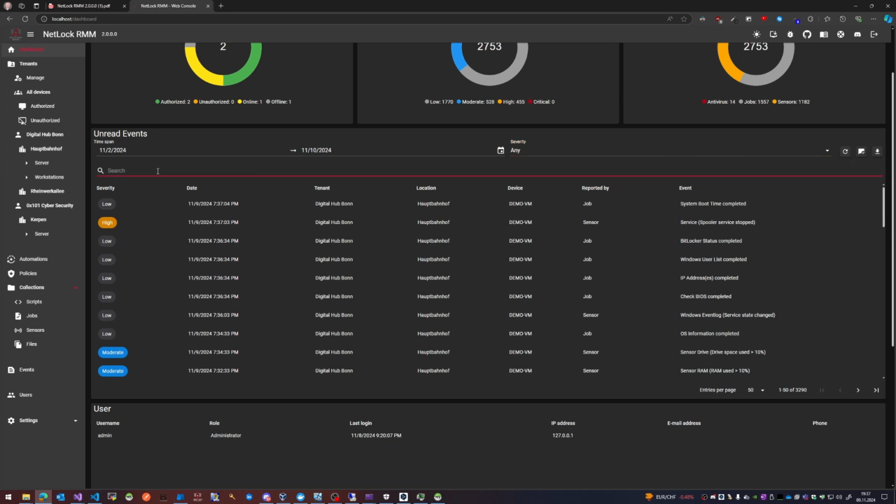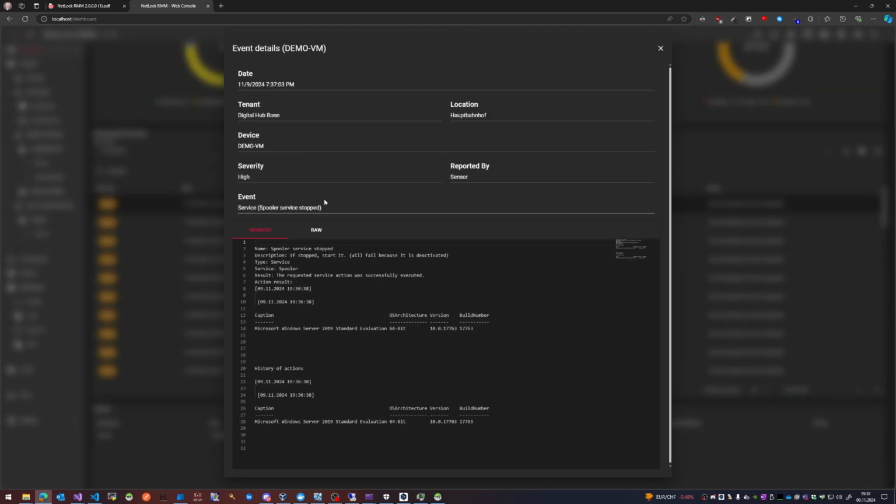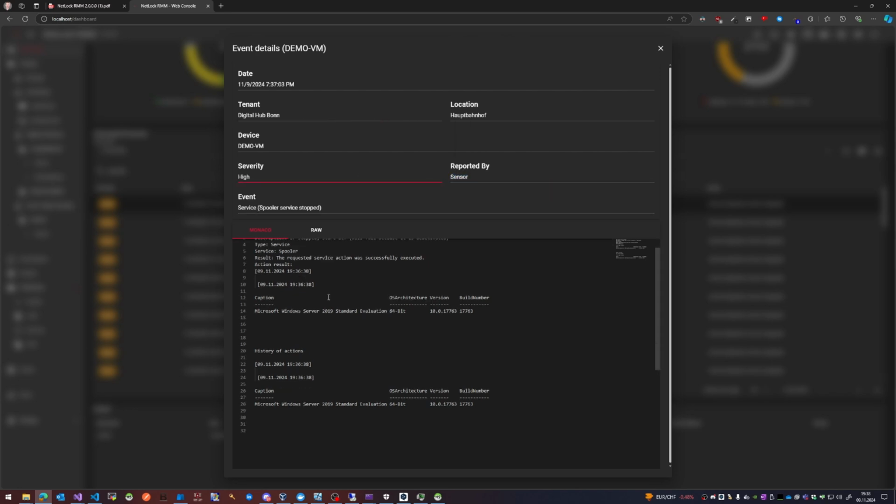For example, what we know now is that the spooler service on a device stopped working. So we are going to search for spooler, and as you can see, we have information about the event that the spooler service stopped. If you open it up, we see additional details. For example, when the event occurred, the tenant, which represents the customer, then the location, the device, the severity that we configured in the sensor before, then reported by sensor, then the event itself, and the details.